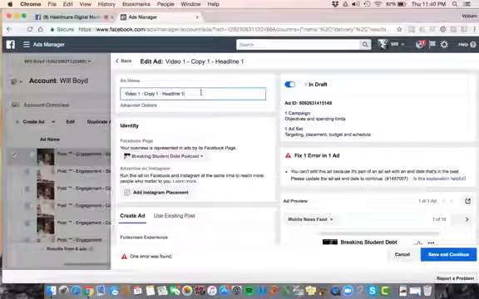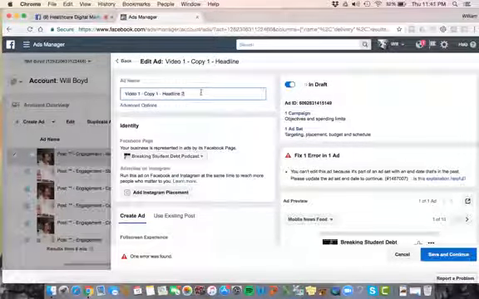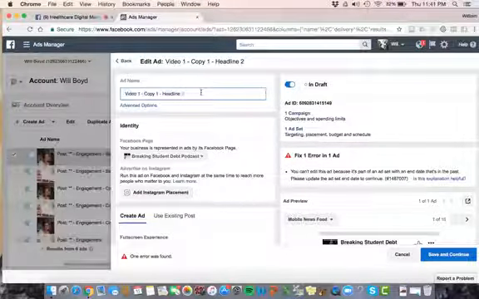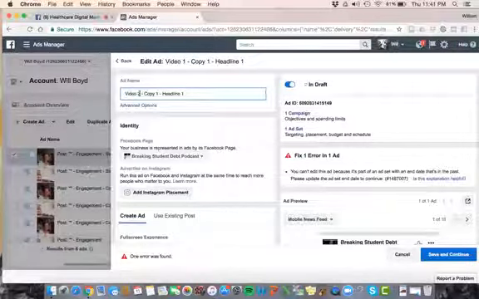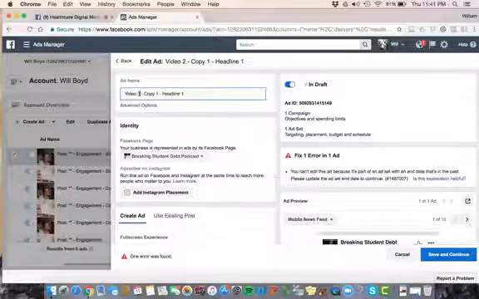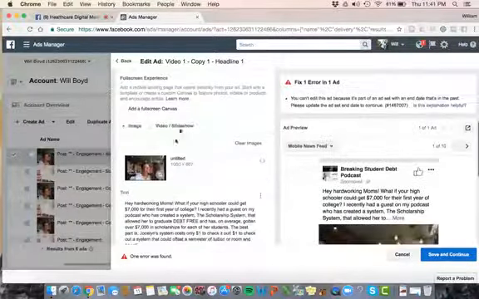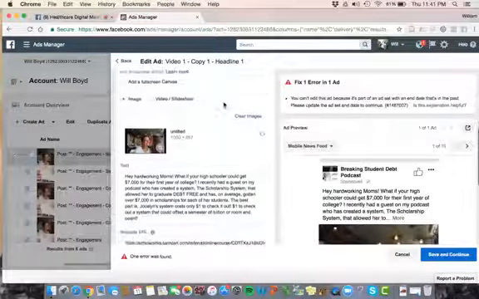And then I would do the exact same thing. I'd duplicate and say, let's say I wanted to change the headline in each one, headline 2 and headline 3, right? And then maybe I'd change all my videos to video 2 with copy 1, headline 1, video 3 with copy 1, headline 1. And it sounds like a lot of work, guys, but really all this auto-populates. So you don't have to go in and type all of it in again.